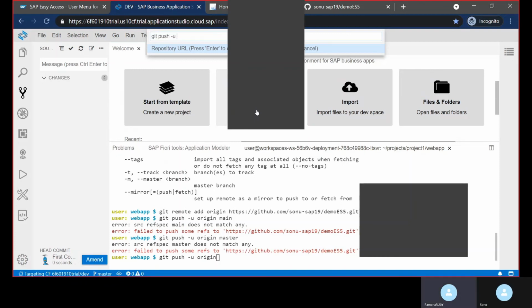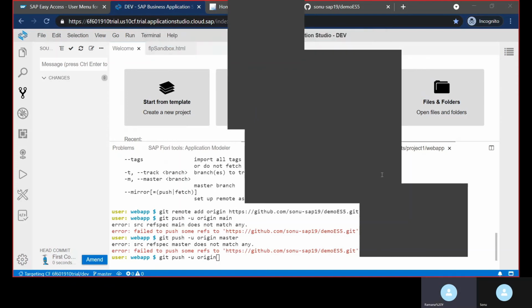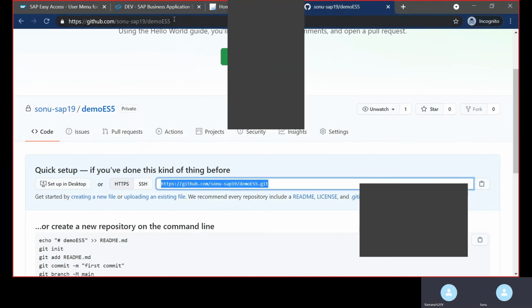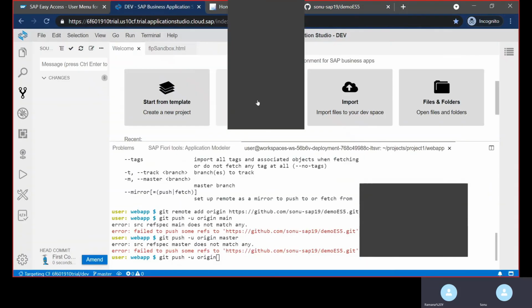Just go to your GitHub, copy the repository URL and paste it. This is a URL. So always when you say repository, you have to use this full URL, github.com/demo ES5. For every repository, when you want to load that code from GitHub directly, use the clone option and provide the URL. It might ask you to authenticate whether you have authorization or not.